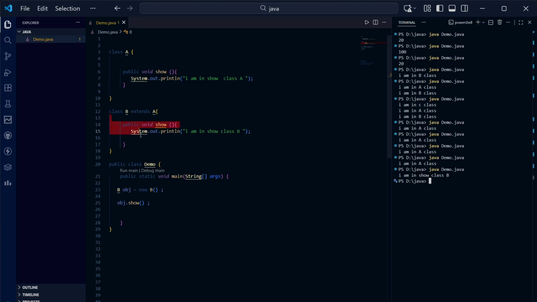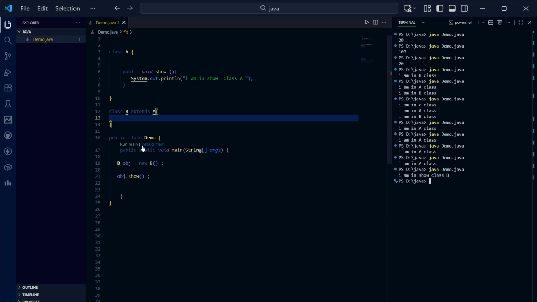So what if you don't have any function in class B, but it extends class A? So I am creating an object of B, and the reference is also with respect to B. Now I am calling the show function, but there is no show function in class B. So what will it do?